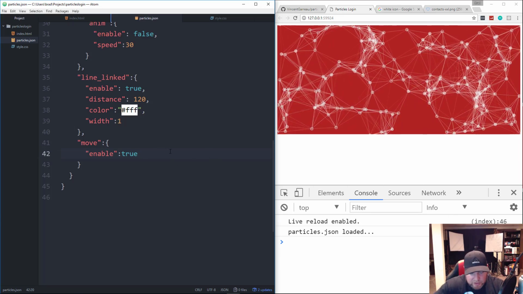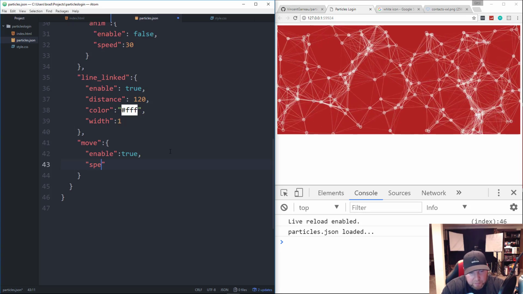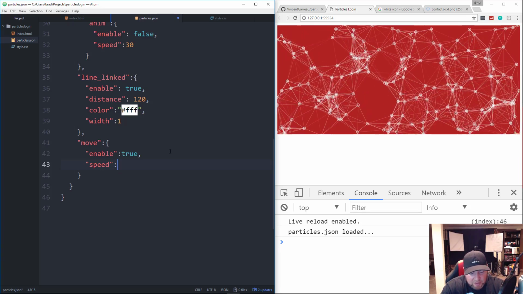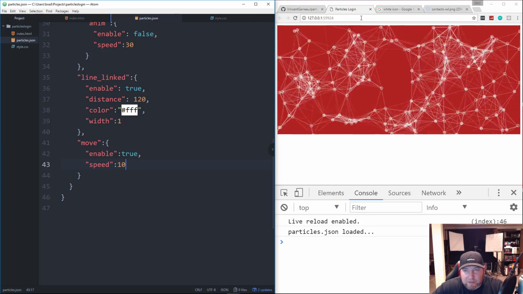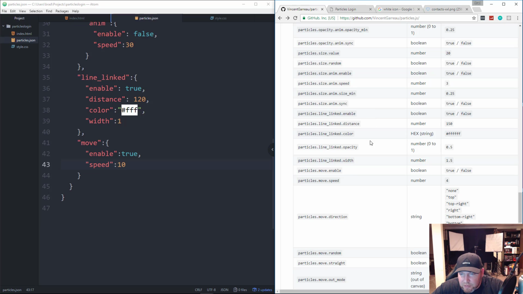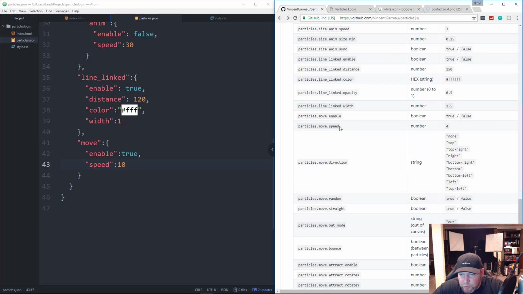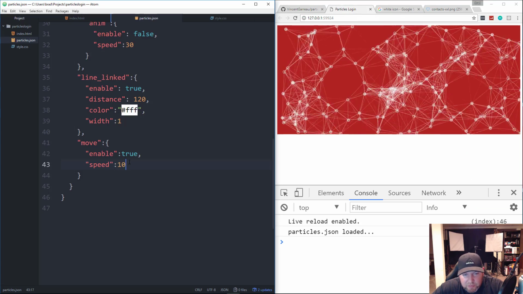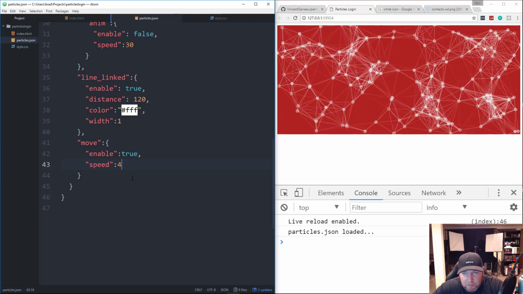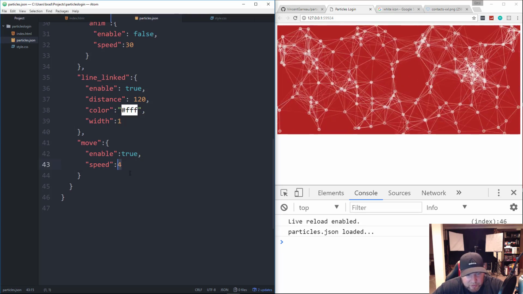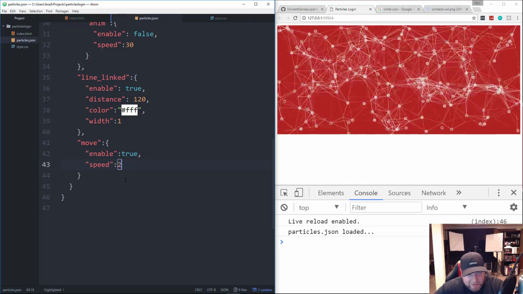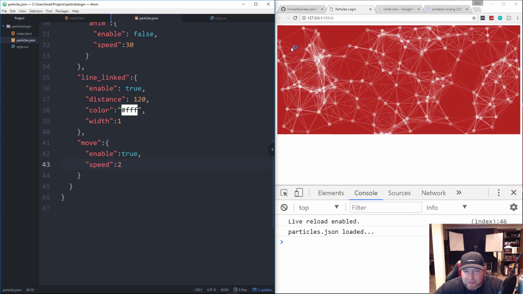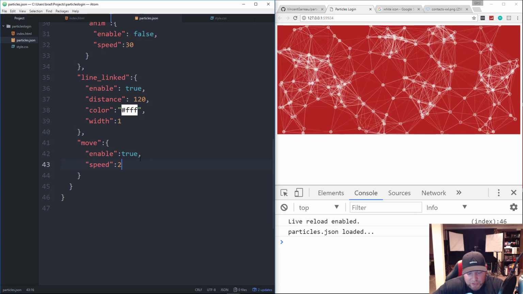And then let's go ahead and change the speed. So for speed, let's say 10. Whoa. So that goes pretty fast. Let's see what the max speed is. Move speed. It doesn't tell us the max. Or maybe 4 is the max. Nope. What if we put it to 100? Whoa, that makes me dizzy. Actually, let's put it to 2. Alright. So speed 2. We can also change the direction.